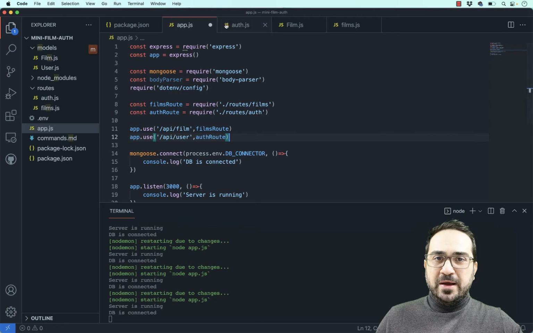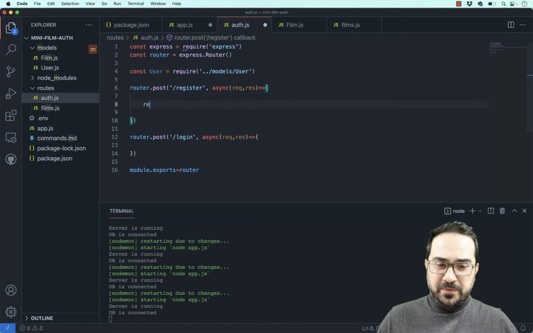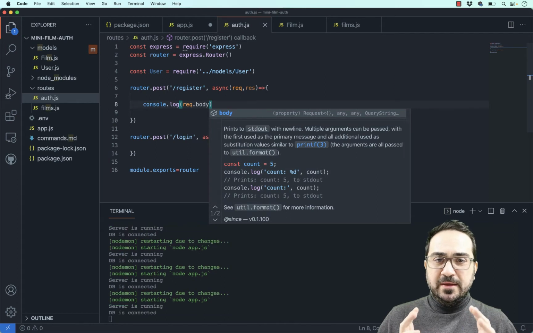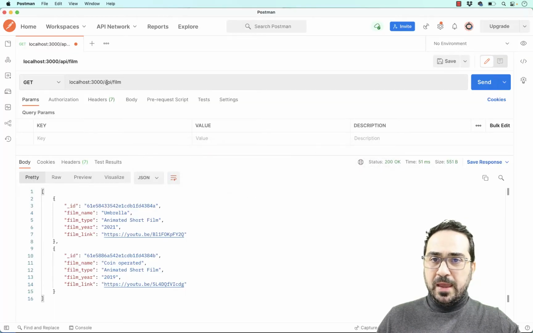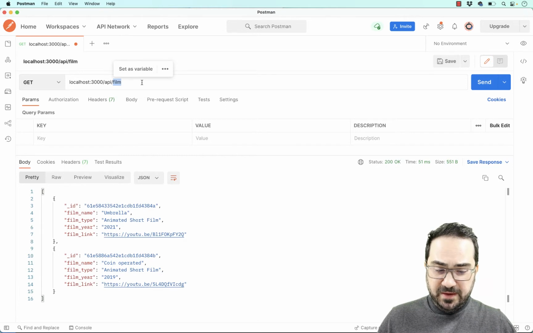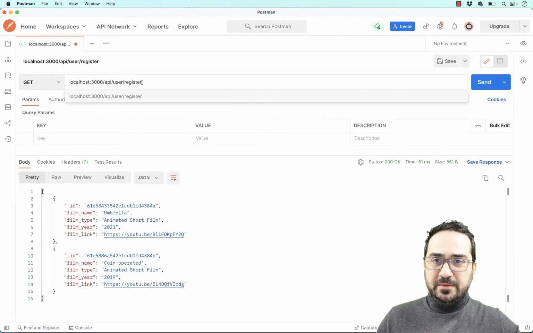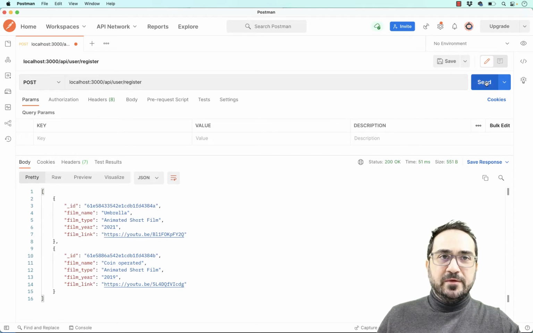Now, I will go back to my auth. I have my endpoints ready. I don't have anything here. So my first thing to do is to console log just to see the request.body. Remember, the request.body is what the user will send me. So I will go back to my Postman here, and I will try my new endpoint just to see that everything is fine. So we say API user register. That's my endpoint. So I have to do a post, because if I do a get, probably will fail. So let me just send this.